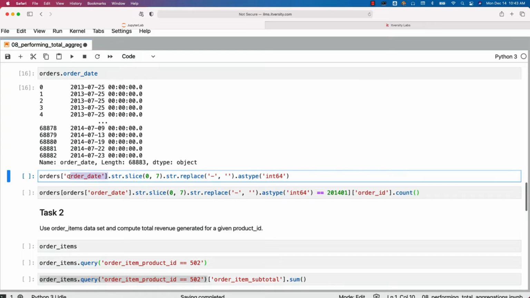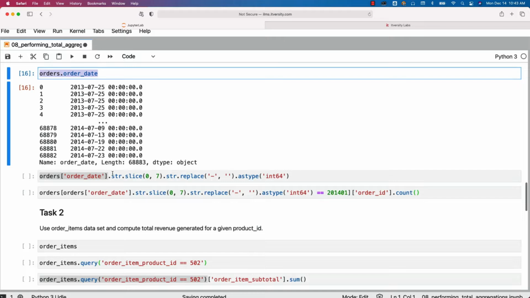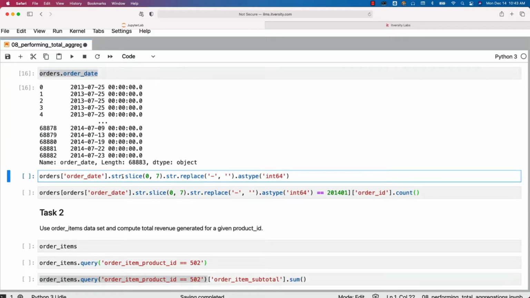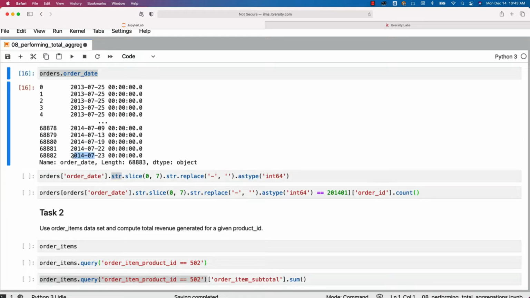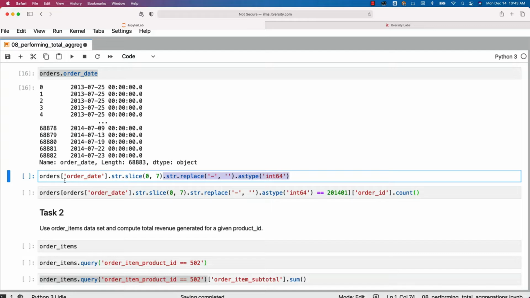So both are same, this approach and then this approach are same. Now you can actually convert the object type order dates to string by saying .str, and then you can use the slice function to get the first 7 characters. So this will take care of giving us the first 7 characters from our date.